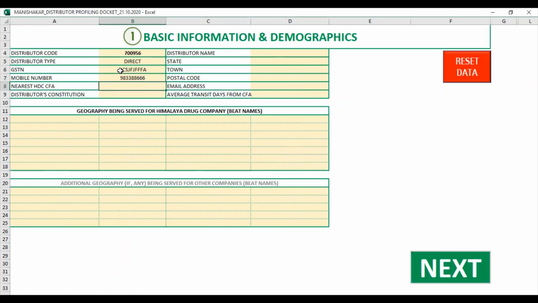Nearest SDC CFA. So this distributor is in Bangalore, so the Bangalore CFA. Distributor constitution, there also there is a drop down, whether the distributor is a proprietor or partner. Proprietorship means there is only one owner for the distributor. We have to put the distributor name, which is ABC distributor. I'm randomly putting a name. State is Karnataka. Town is Bangalore. Postal code.